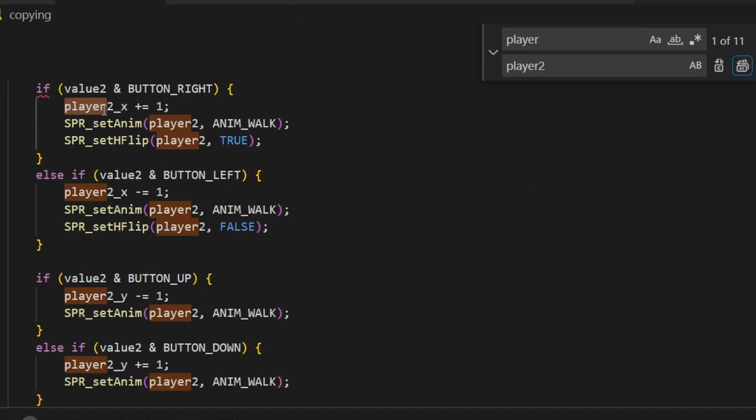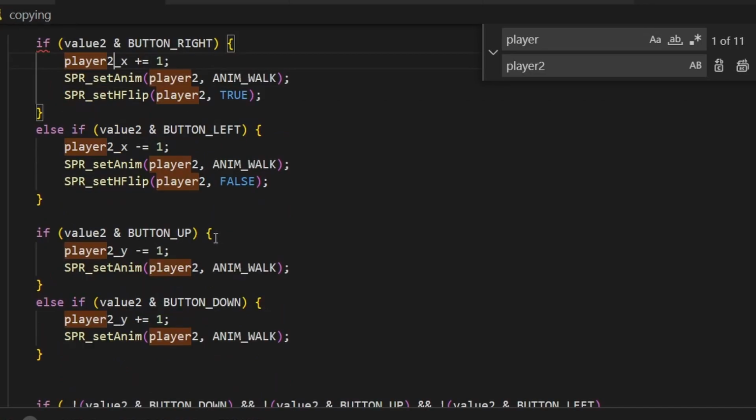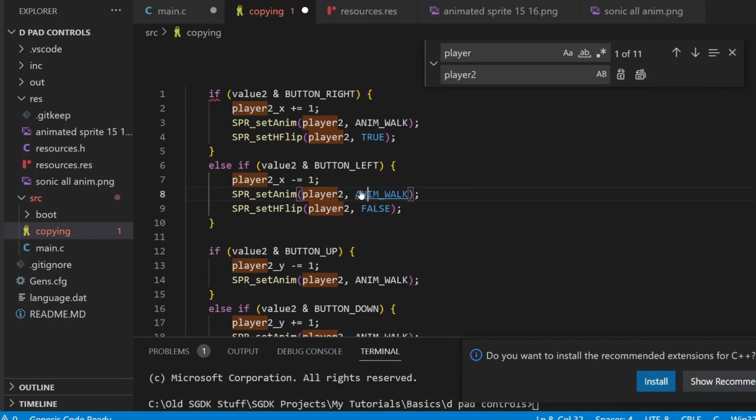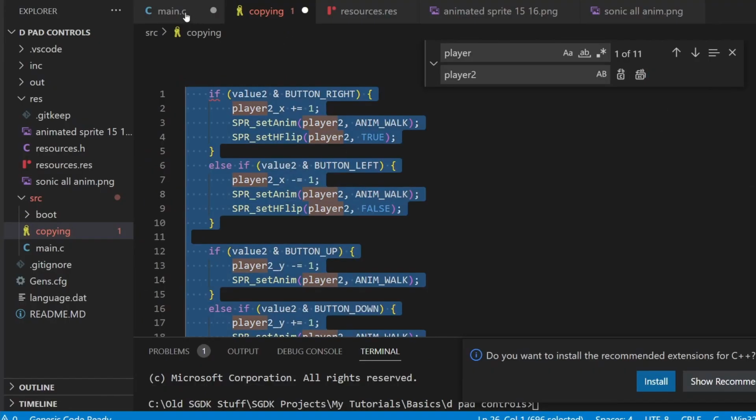So if I one click, again, player_x has been replaced by player2_x, all players have been replaced by player2, and player_y has been replaced by player2_y. So this is a much quicker way of changing any kind of variables or pieces of text in your code rather than having to do it one by one.